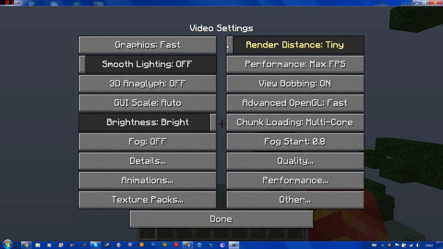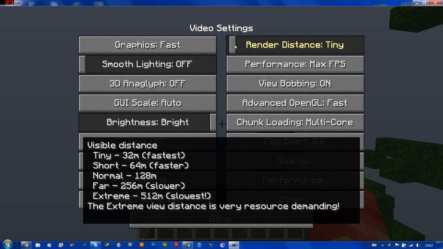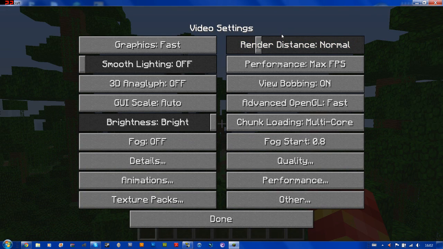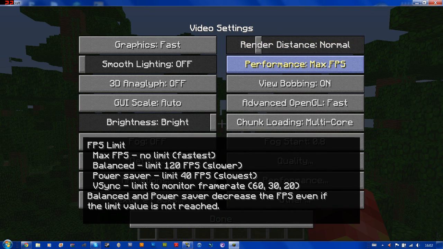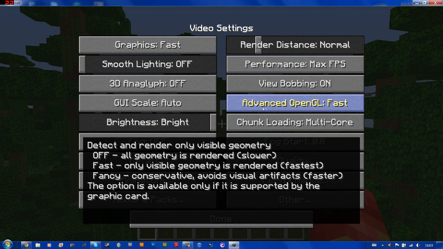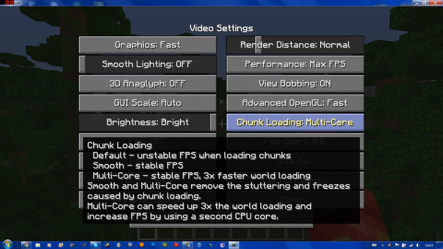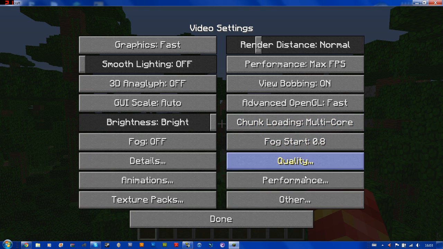You can also do it to tiny, but you can't see anything, so just do it between short or normal. I prefer normal. So performance max FPS, advanced OpenGL on fast, but you can only do this if your computer lets you do it. And I set chunk loading on multicore. And let's see.